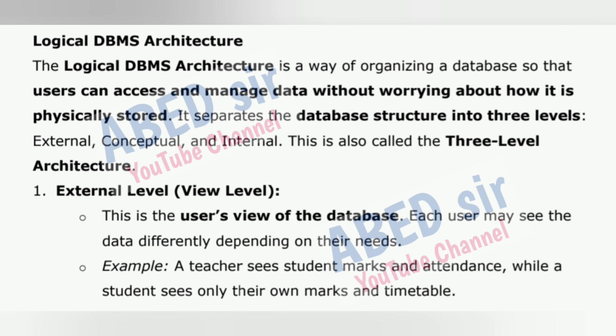1. External level, view level. This is the user's view of the database. Each user may see the data differently depending on their needs. Example, a teacher sees student marks and attendance, while a student sees only their own marks and timetable.